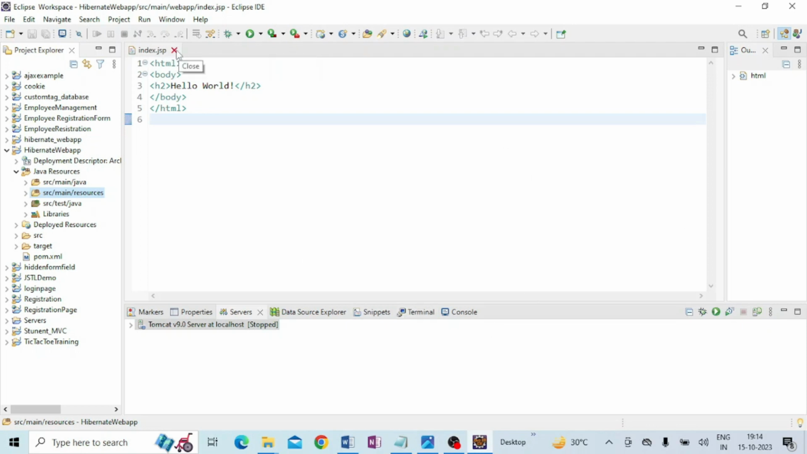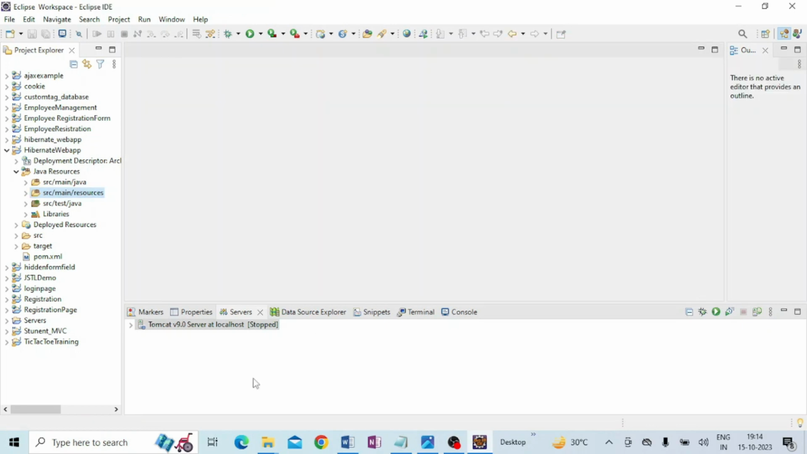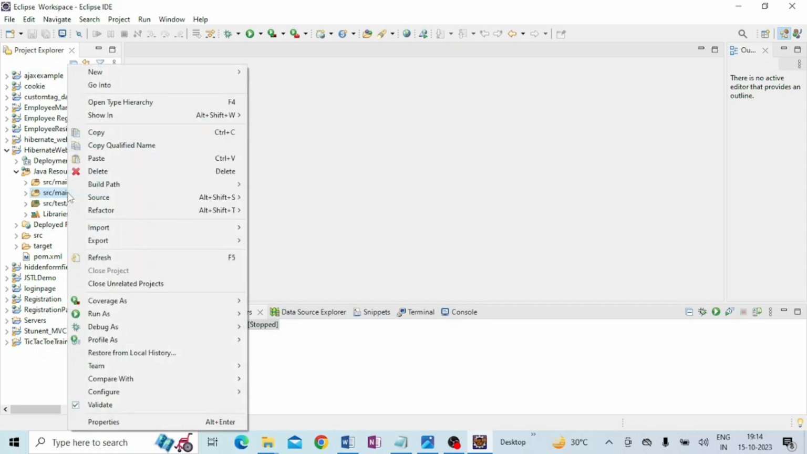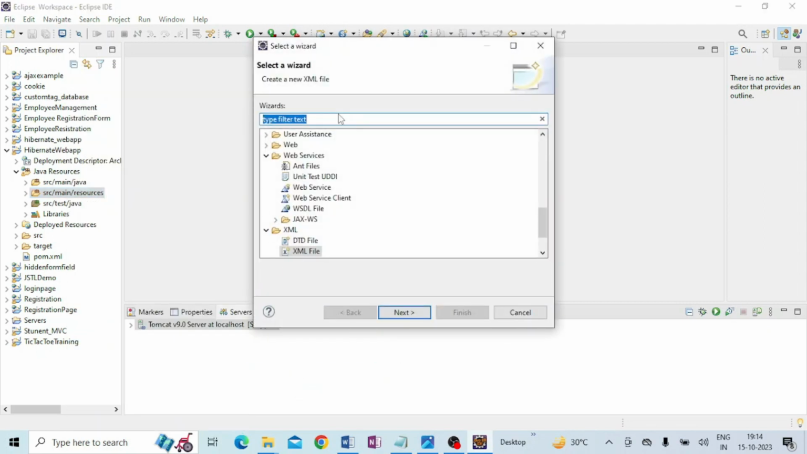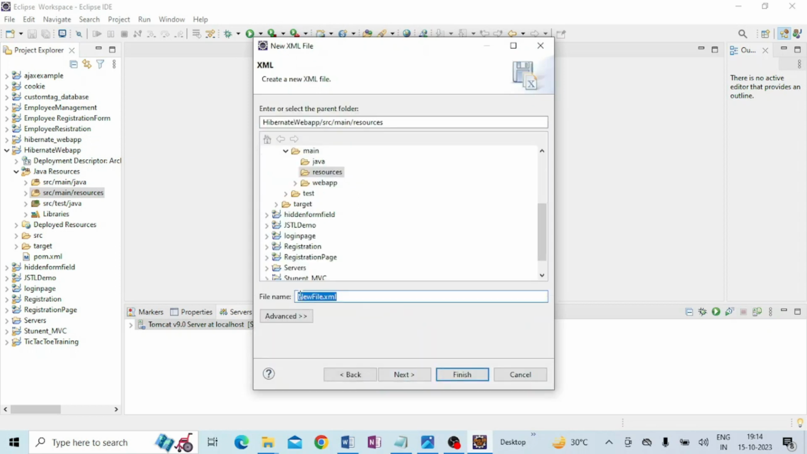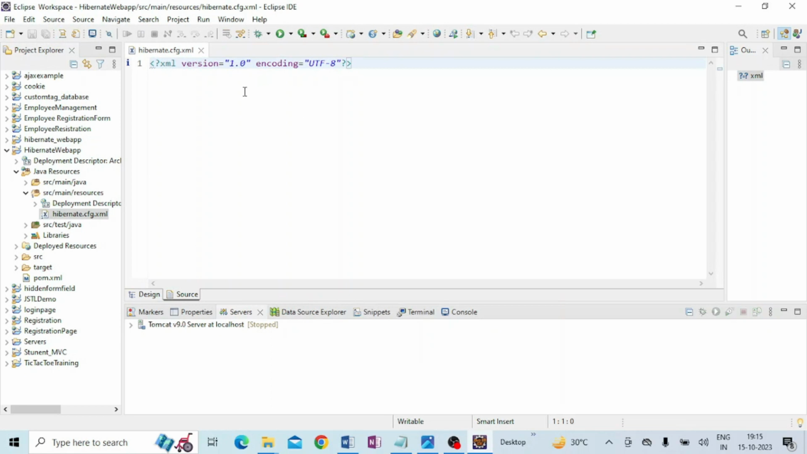Now I am going to close this window, close this index.jsp and go to src/main/resources, right click here, go to New and Other, and you write XML here. This is the XML file, select it and then next, and you write the file name. Now I am giving the file name hibernate.cfg.xml. CFG is configuration .xml and then finish. Now you see your configuration file is created.